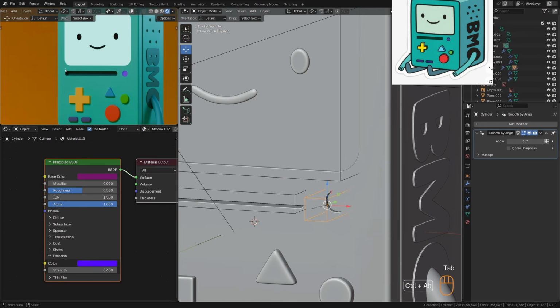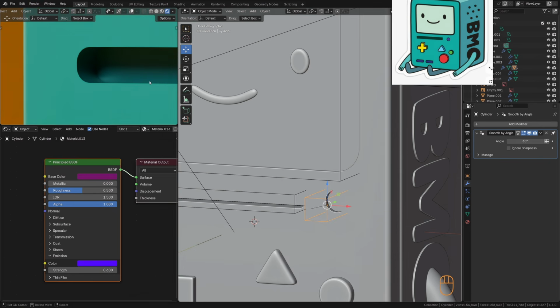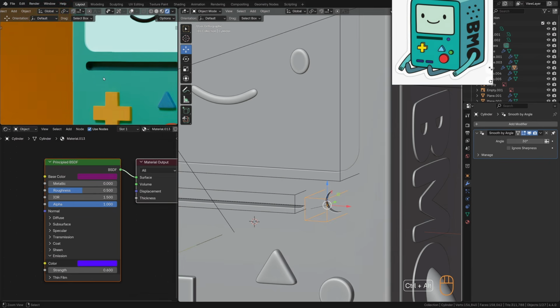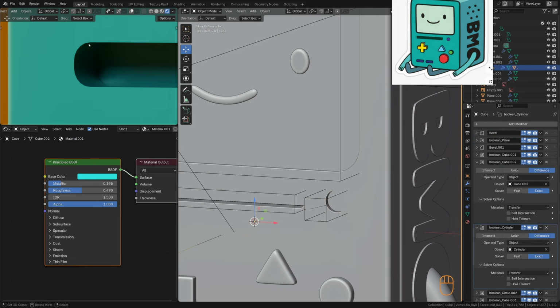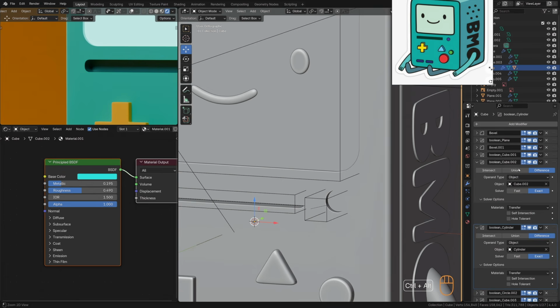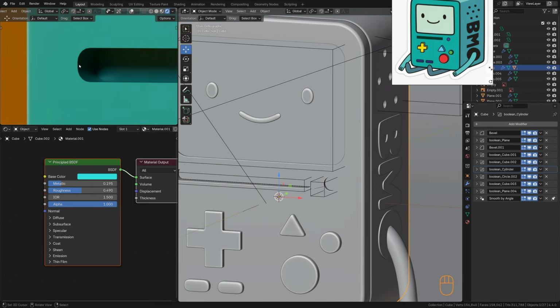Perfect. Now I want to show you the detail I mentioned earlier about these edges. As you can see, these edges have a very harsh contrast. It creates a visible gap that looks quite unreal. What we're going to do is add one final bevel to BMO's body to highlight all these small edges and show you the difference it makes.